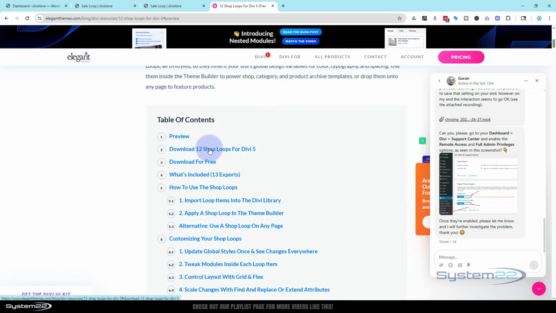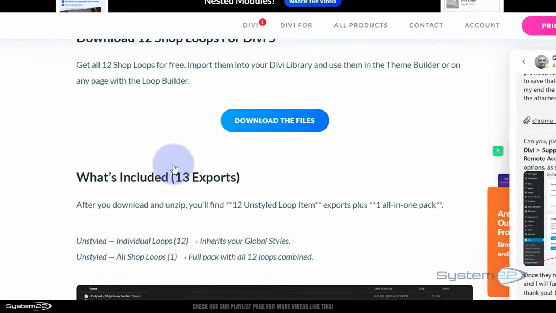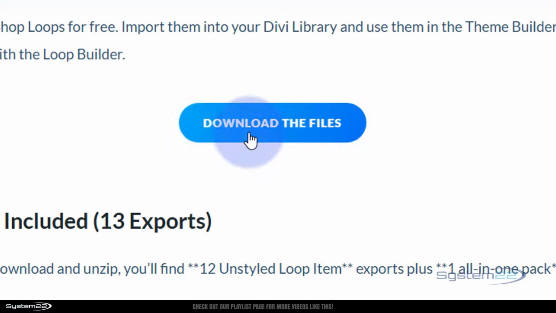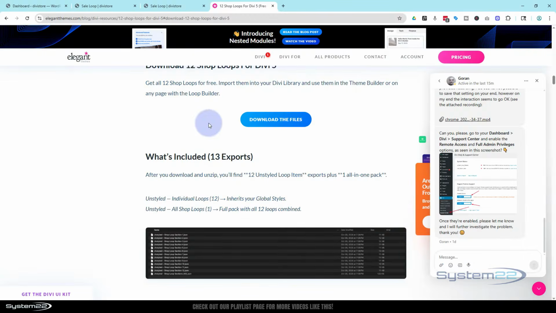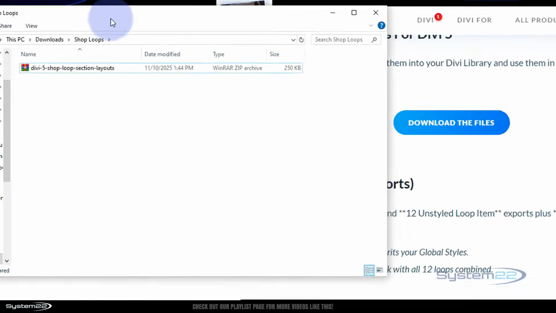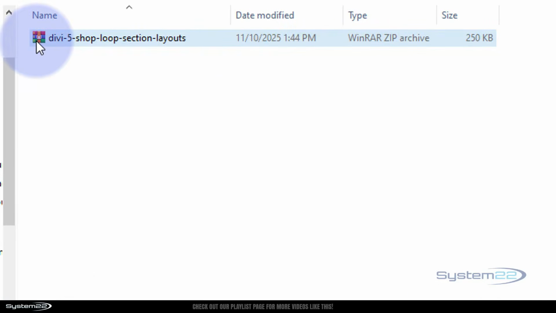Download 12 shop loops. Just click on one of those. You may see a field here that asks you to put your email address in. That's all you have to put in. I'm already signed into my account. I'm just going to hit the download files button right here. It's going to download it to my default download location. Once it's downloaded, go to your download location. It's going to download as a zip file just like this.